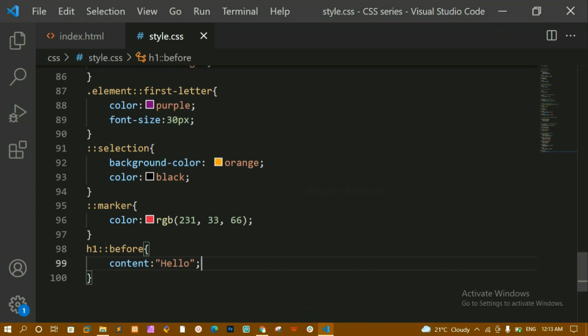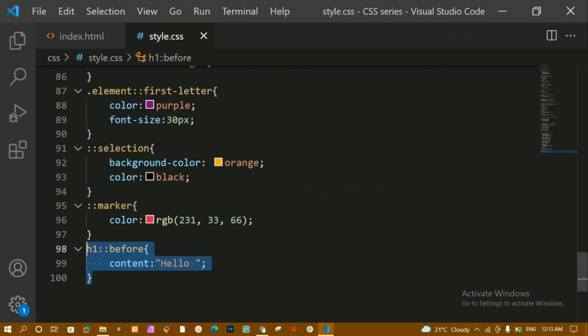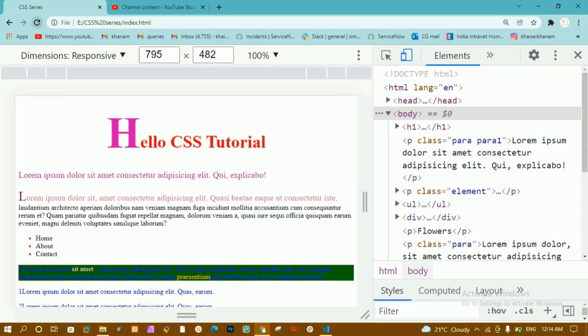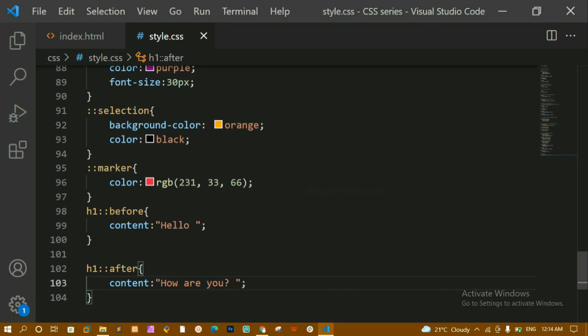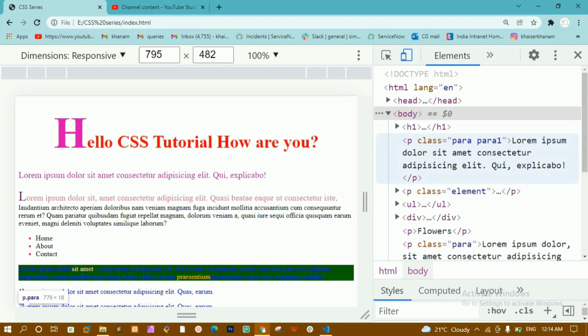Now in the same way, here let me give one space as well. I'll refresh this. Now you can see I got one space. In the same way, I'm going to add after. I'll copy this, paste here, and write after. And in after I'm going to write hello CSS, how are you? I'll save this. I'll refresh this. Now you can see here I'm having hello CSS, how are you? And also I'm going to give one space here. This is how we are going to change.